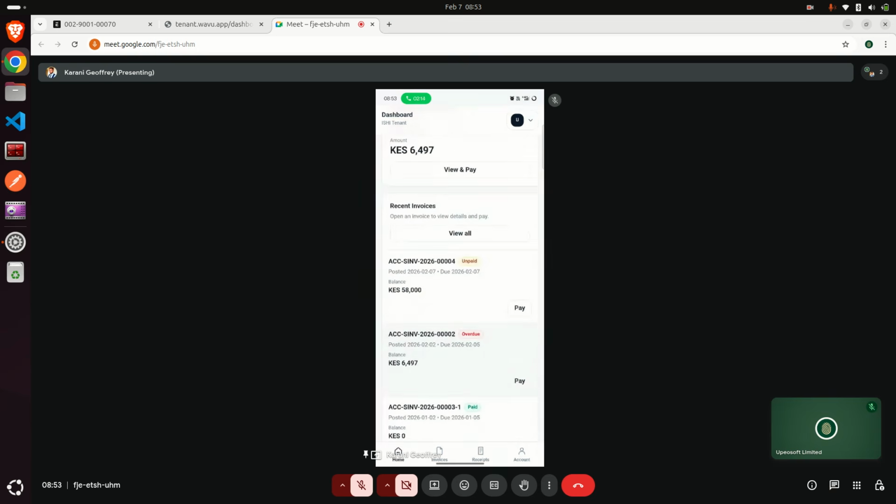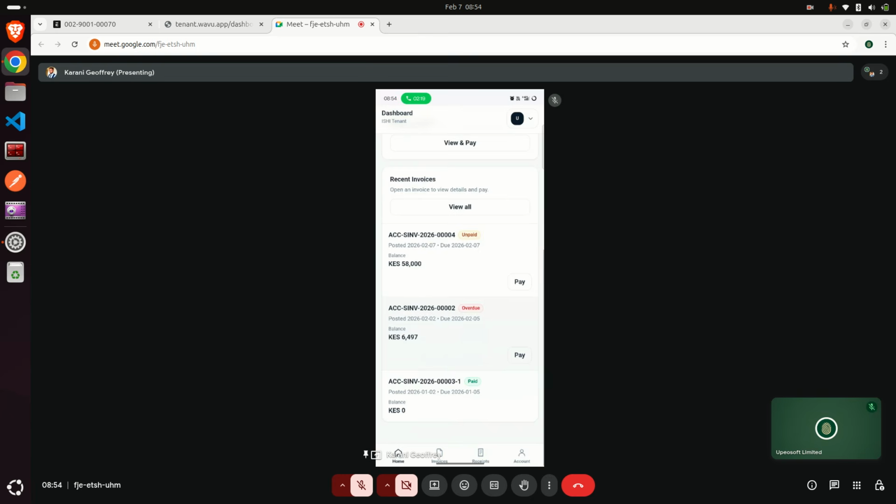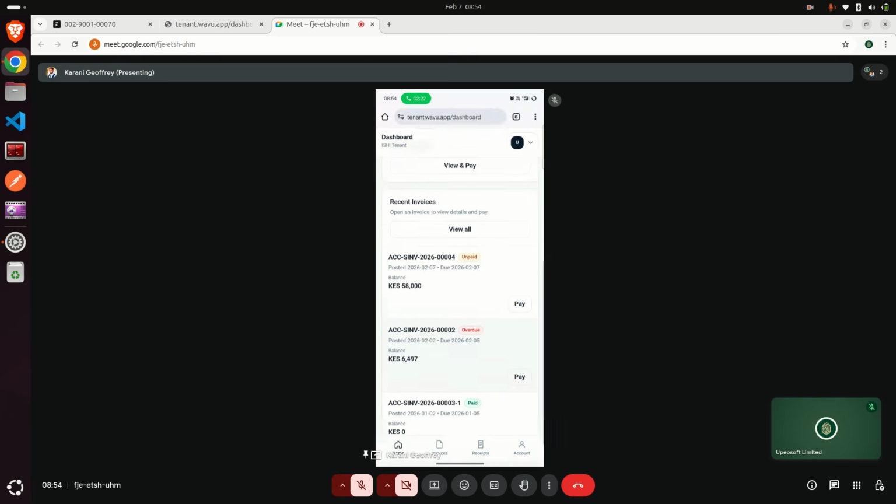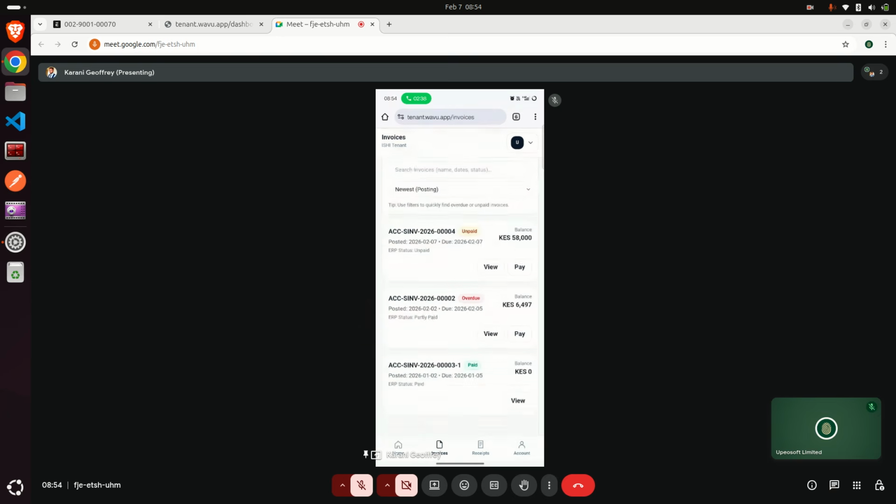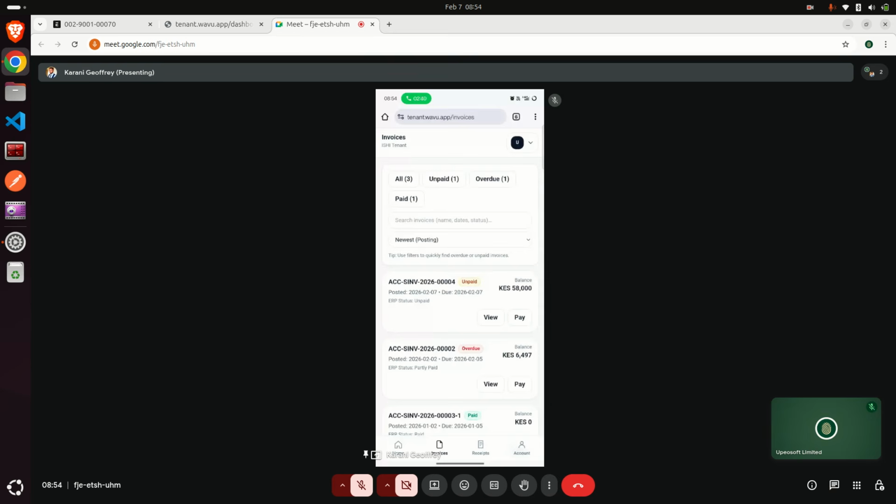We have the rent invoices. You can click on view all to see all the invoices. If I click on view all, it's going to take me to the list of invoices, and we have filters up there. If I say I want unpaid only, it's going to give me only the unpaid invoices. If I say overdue, it gives me all the overdue invoices. If I want to see only paid, it gives me only the paid invoices.